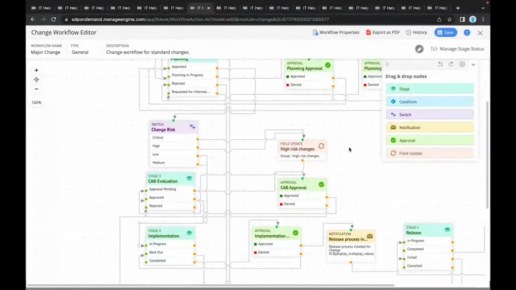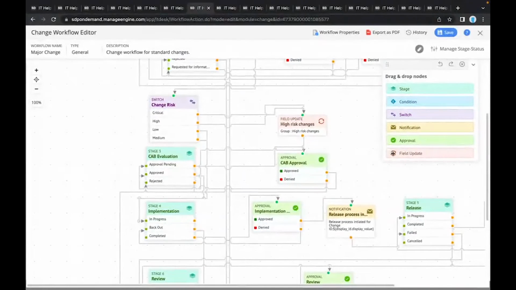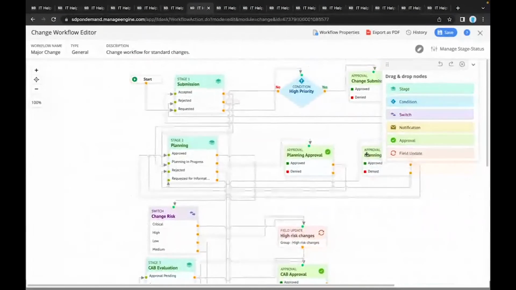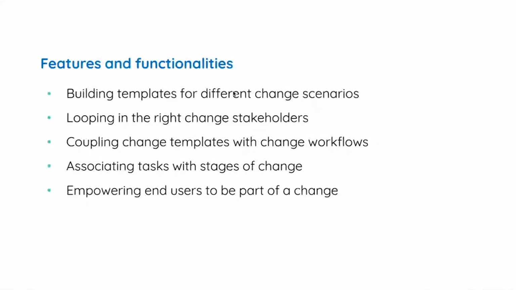This is the ideation phase, and you can choose to notify particular stakeholders. You can configure field updates and perform multiple actions. We'll cover this in detail in our upcoming episodes. This is how Zilker was able to loop in the right change roles.